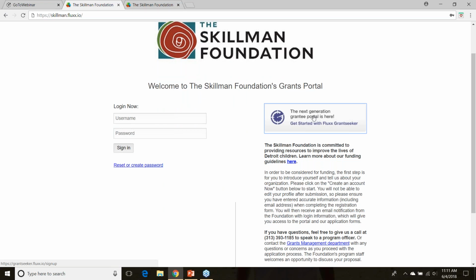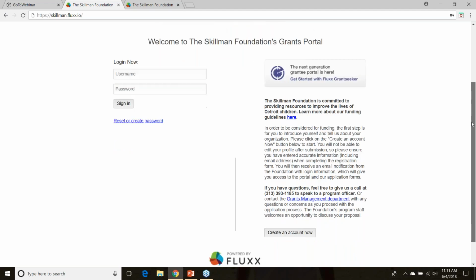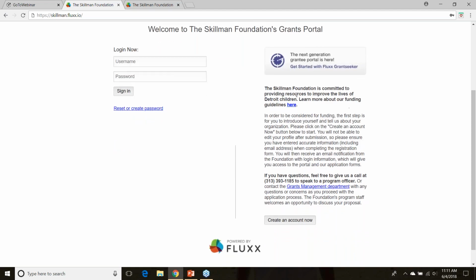What else do we have on here? We have this grant seeker. This is something that Fluxx has set up so that grantees like yourselves are going to be able to see what else is available on other platforms that Fluxx supports. I think it's worth looking at. It's a kind of service that you would have to sign up for. It's free though. Then we get some basic information on the landing page about Skillman and about the programs and opportunities that are available.